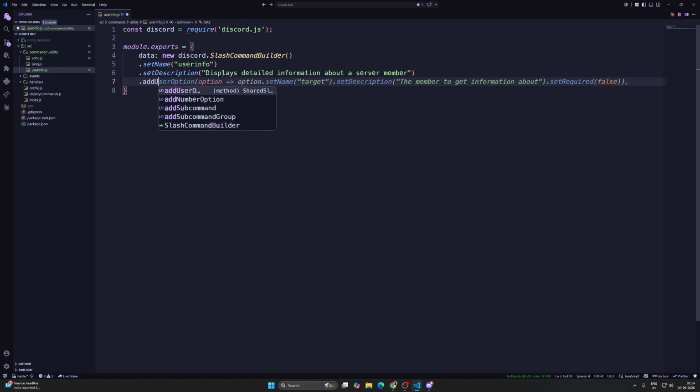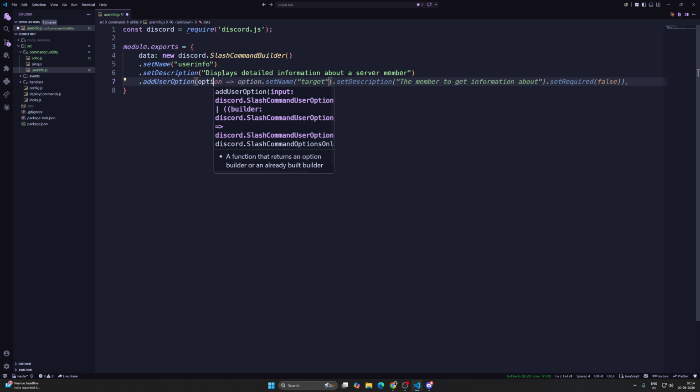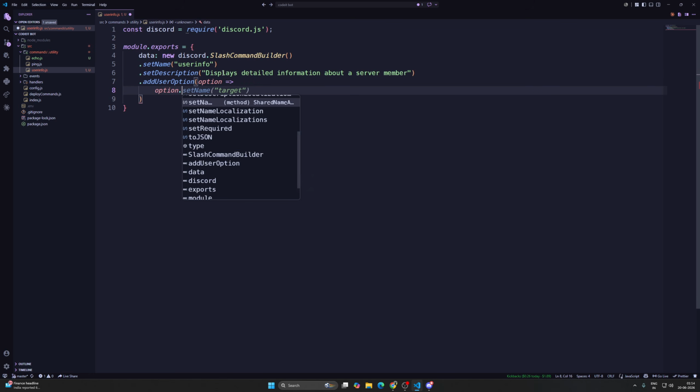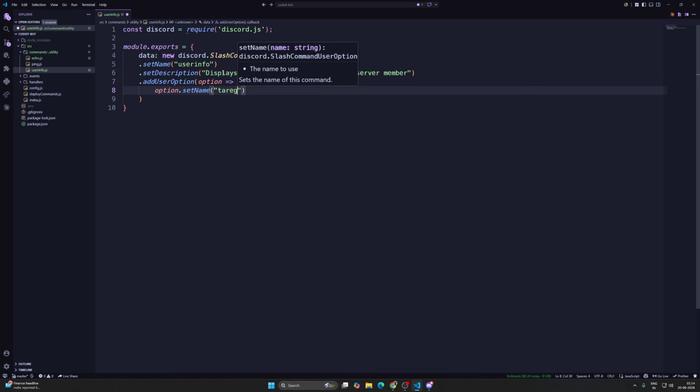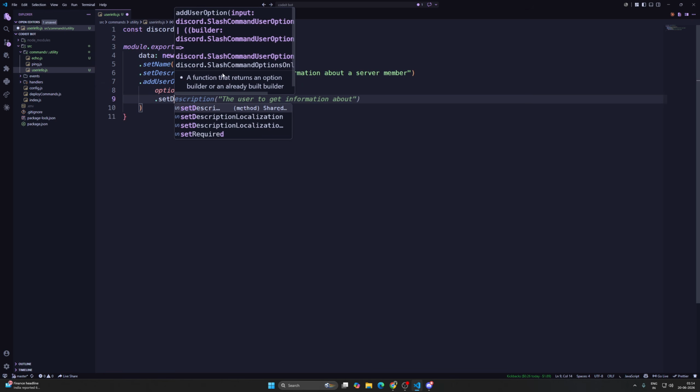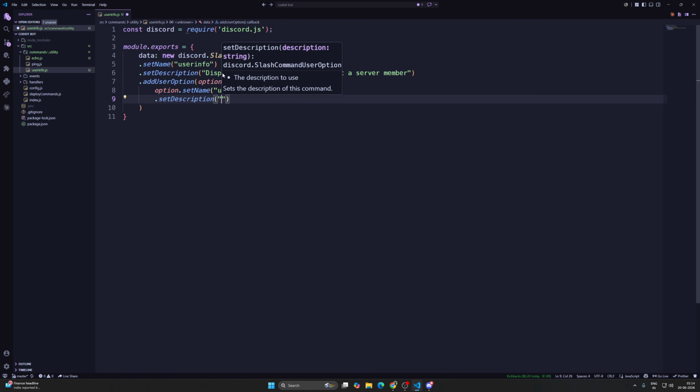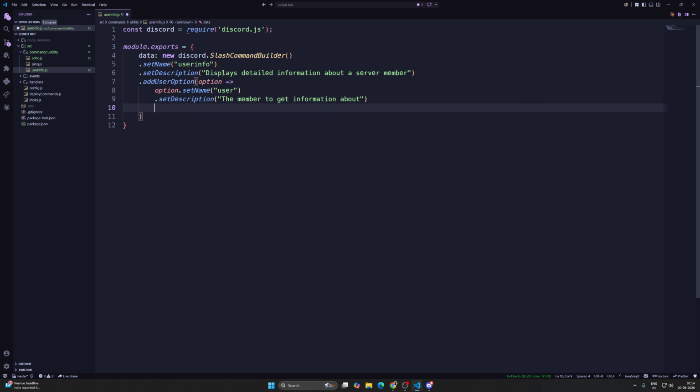So add user option, and here again an arrow function, okay, sorry, and then on the next line option dot set name would be target, or instead of target I'll just make it user, then dot set description would be the member to get information about. Yeah, that looks right. And again dot set required, we'll keep it true, or set required we can keep it false.